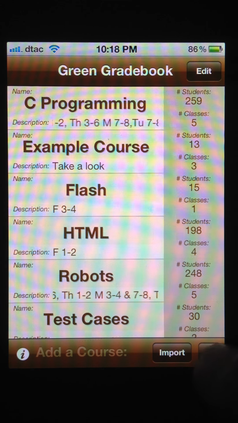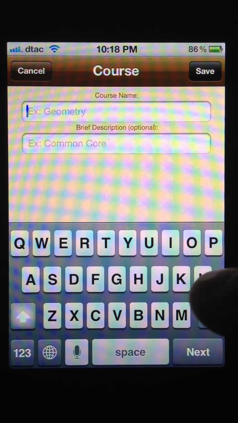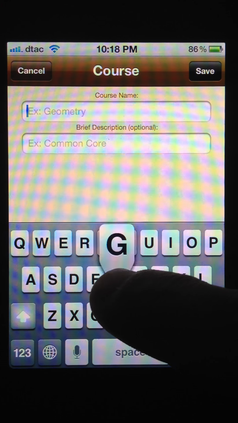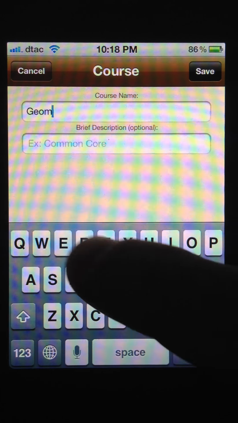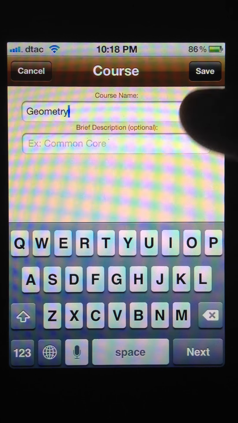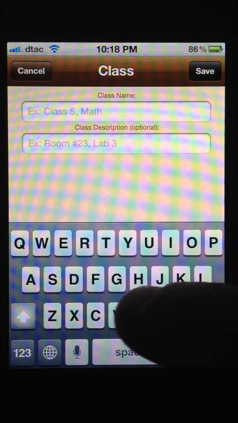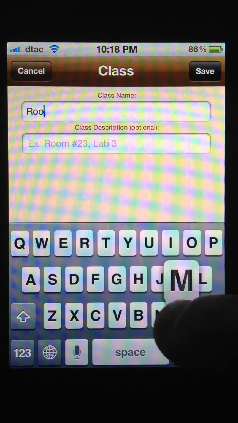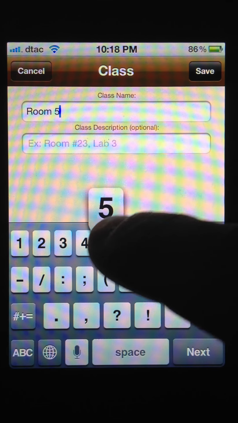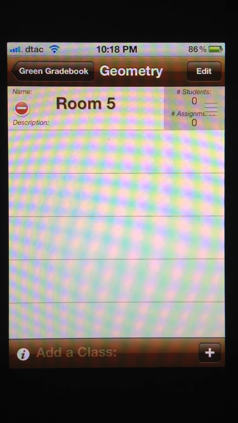First thing we need to do is create a course. So go down to the bottom and add a course. I'm going to name this Geometry. Save it. Let's add in a class to the course. Say Room 5. Save it.